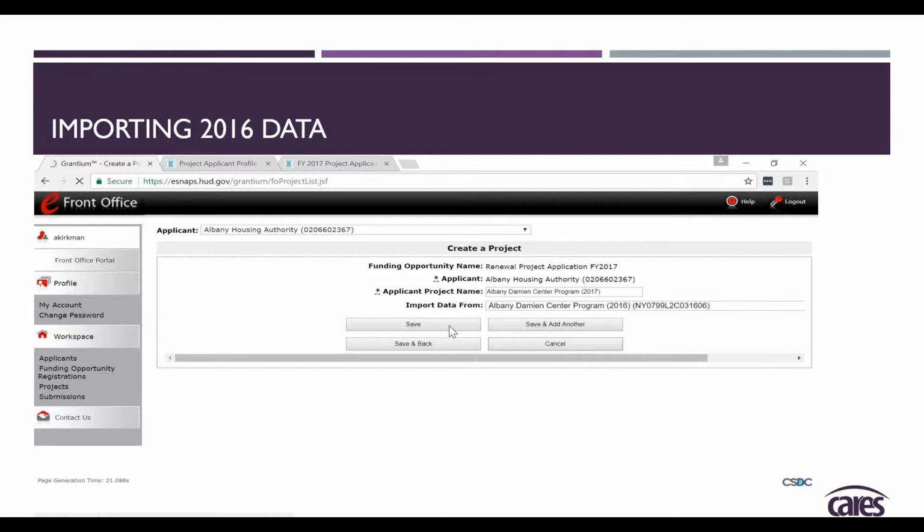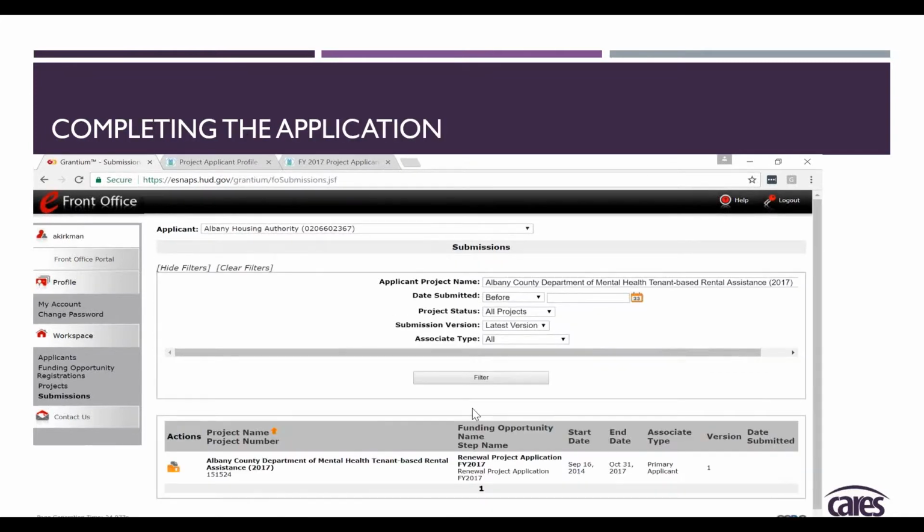I could do three things. I could just save it and it's just going to keep the screen. I can save and add another. So for example, with the Albany Housing Authority, I have 8 other projects that I need to create and import the data from last year, so I'm going to keep hitting that one. But once I'm done and I'm finished with my 8, I want to click Save and Back.